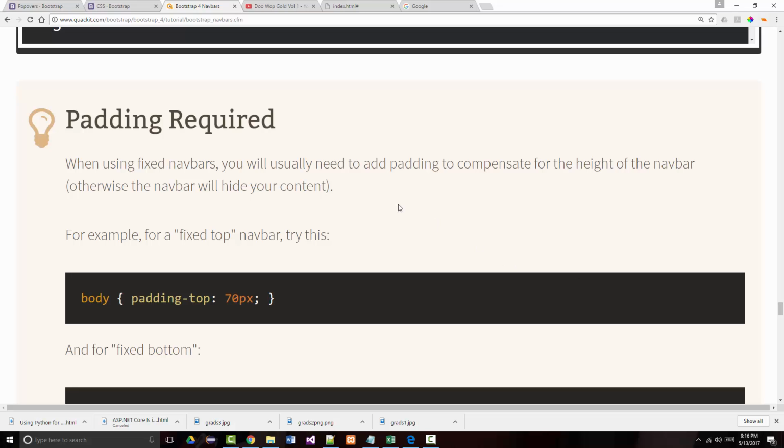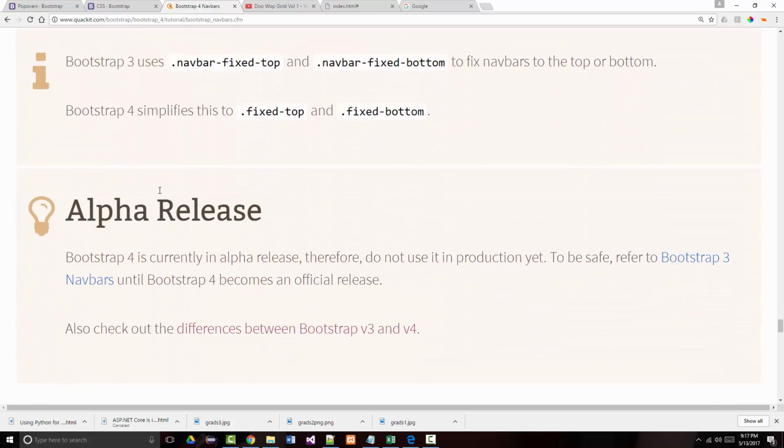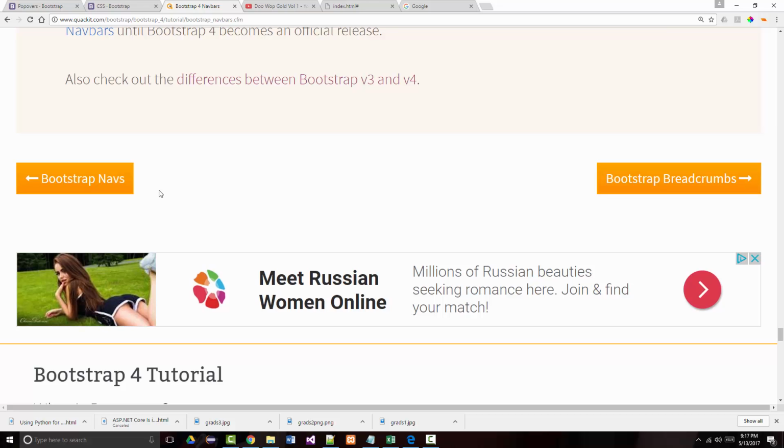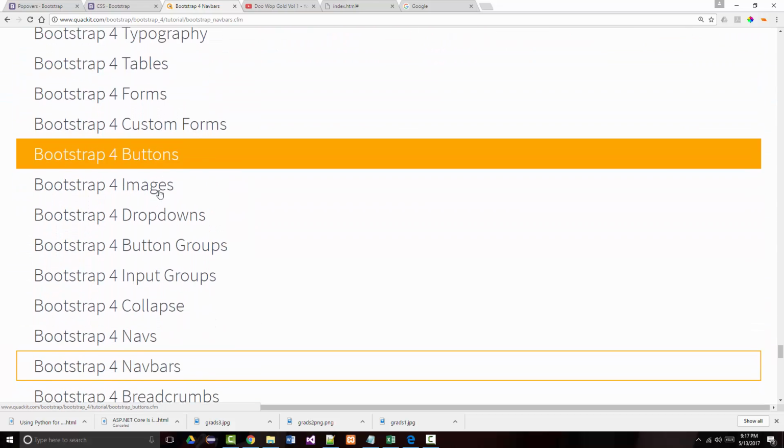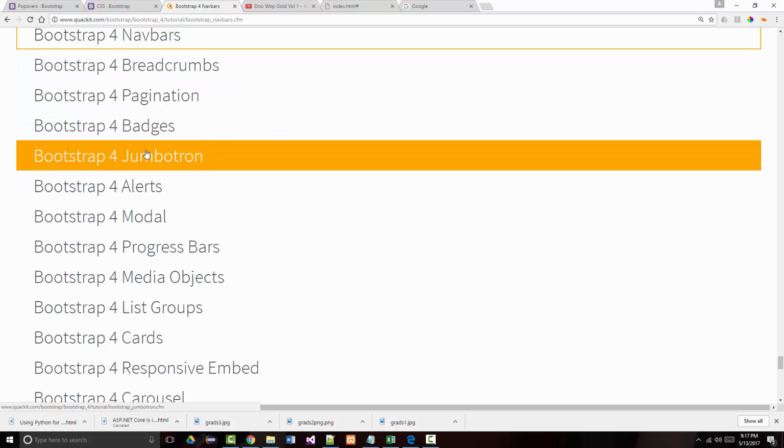When using fixed nav bars, you'll usually need to add padding to compensate for the height of the nav bar, otherwise it'll hide your content. So you might have to put some top or bottom padding is what they're saying. Okay, I think that's about enough here. So when we come back, we're going to look at breadcrumbs, pagination, badges, then the Jumbotron.